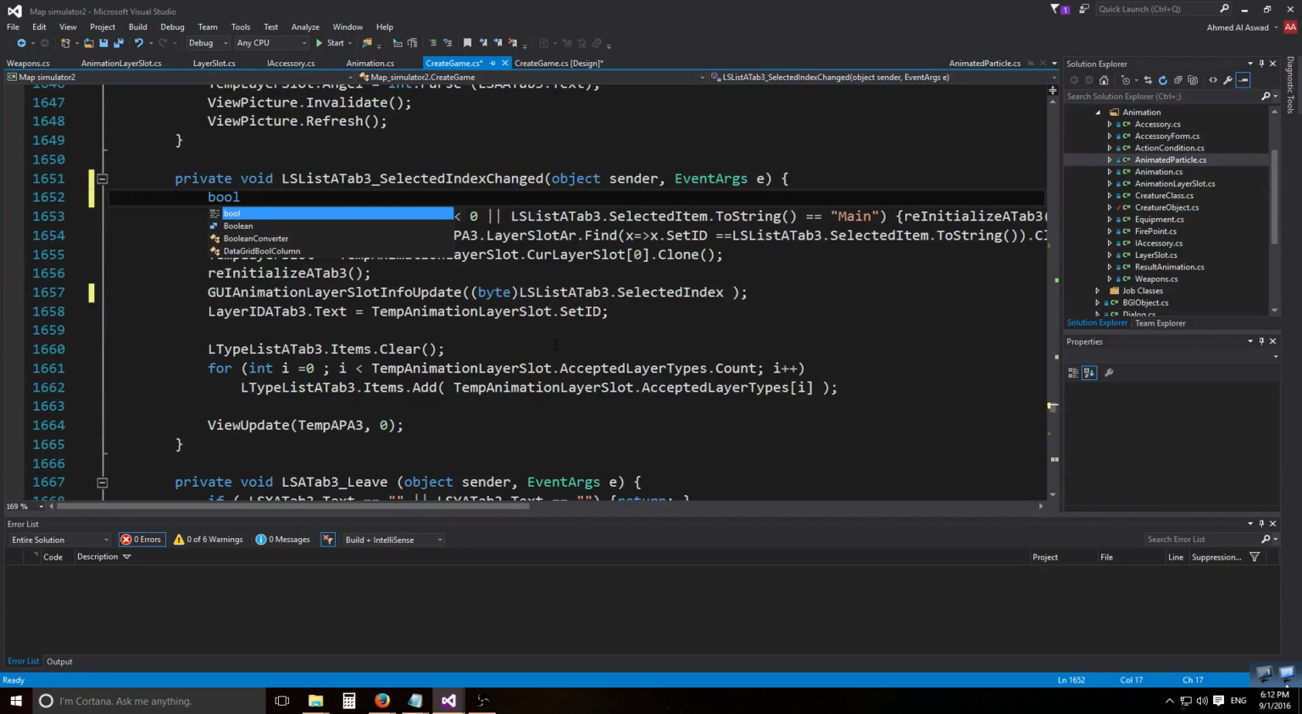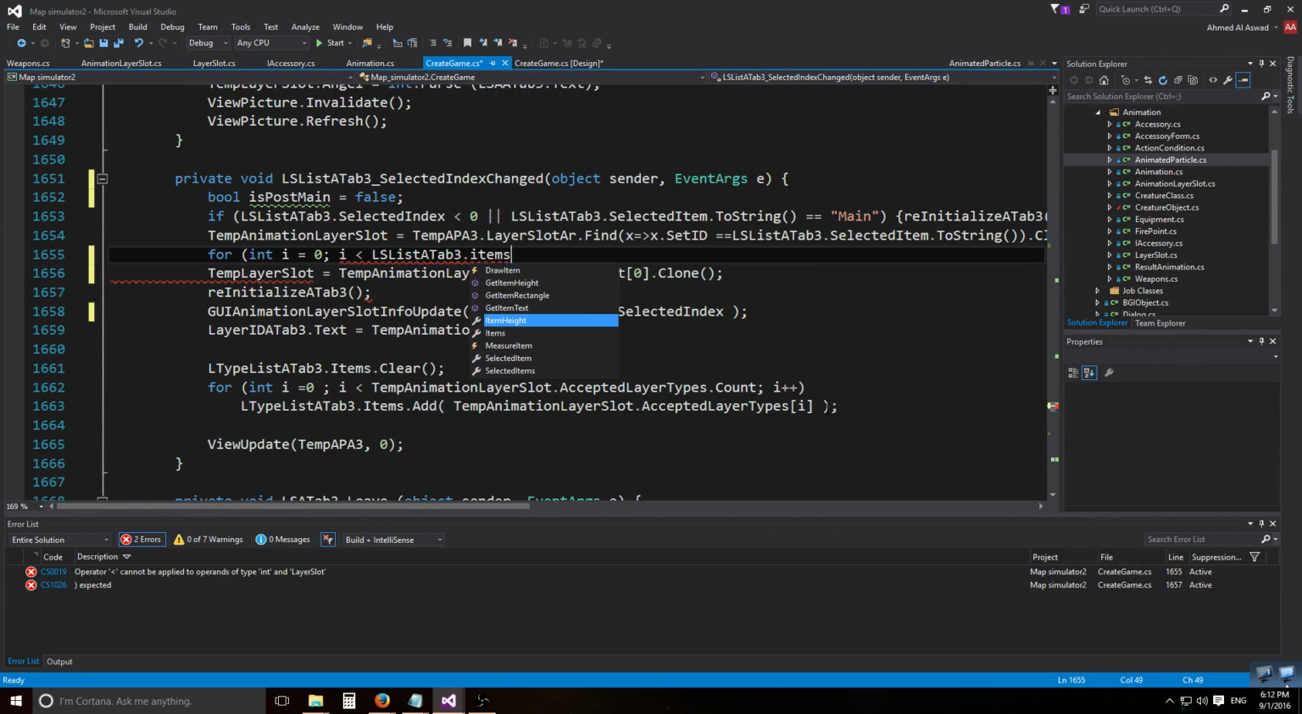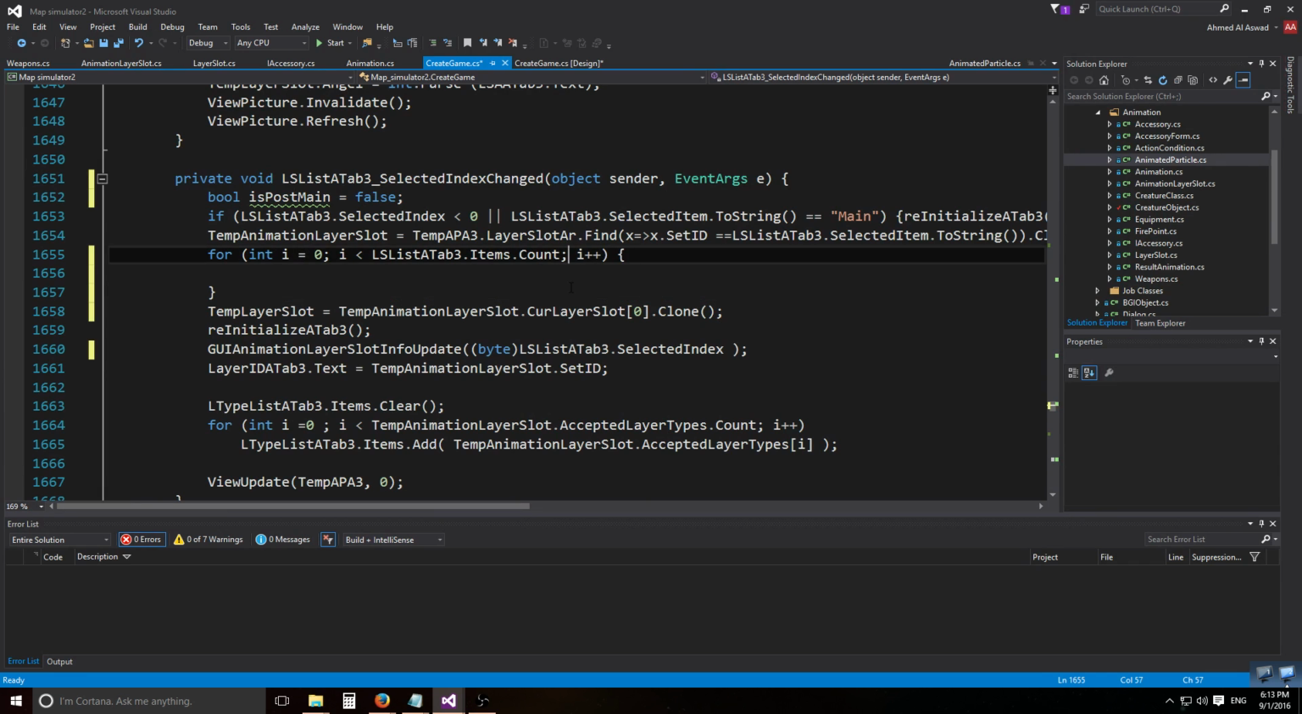So let's do boolean isPostMain is equal to false, and in here we do a small loop. Can I do that with the list? I don't know. Let's do for int i. I haven't dealt with this GUI stuff with C# for a very long time, and I might screw up badly in here, so don't count on me. Or don't yell at me if you see me doing something really stupid. I apologize in advance.